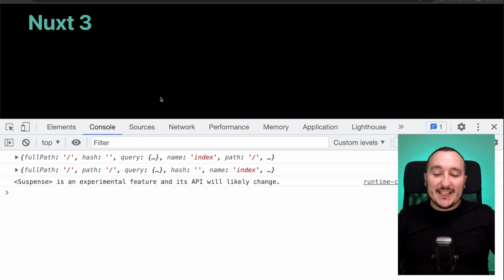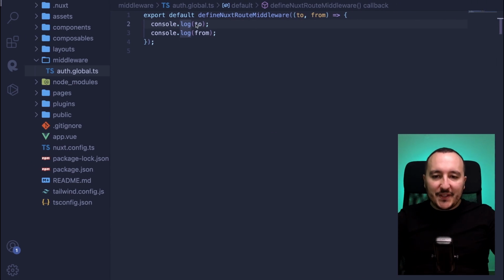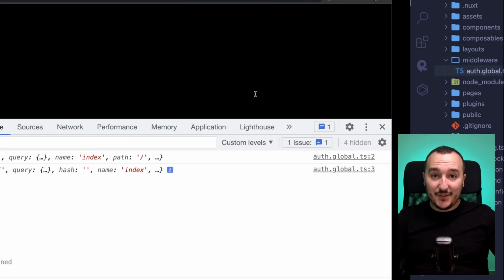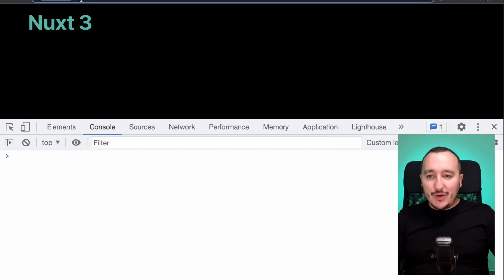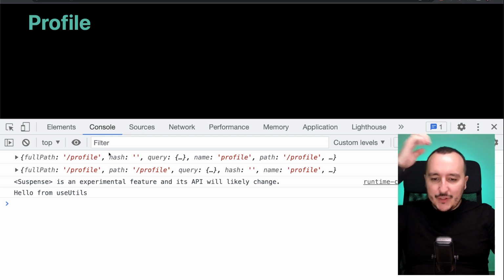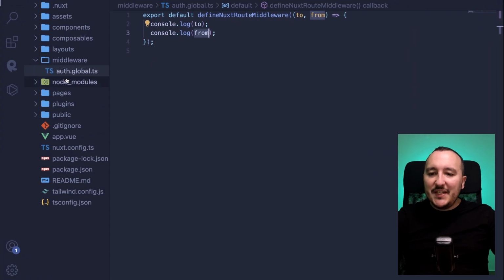We see that now on this route, I have my two elements that are triggered. The first is to, this is the route I'm going to, and from, this is the route I'm going from. So I'm going to put slash, and I think I already got a route profile there. And as you see, I got data from where I come and where I go. So it's really useful to use this global middleware that can help us to trigger some operation.